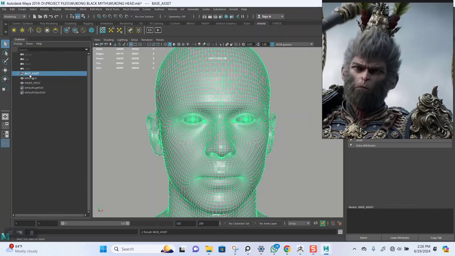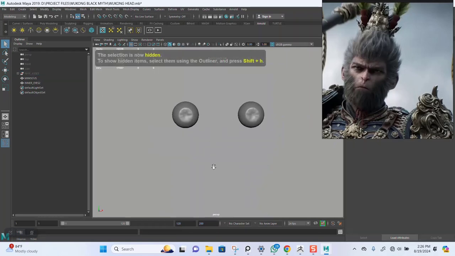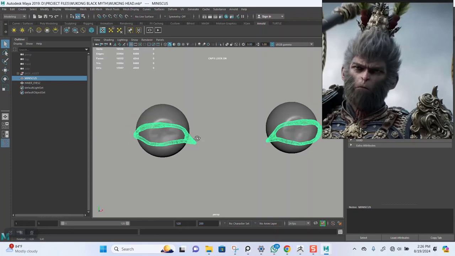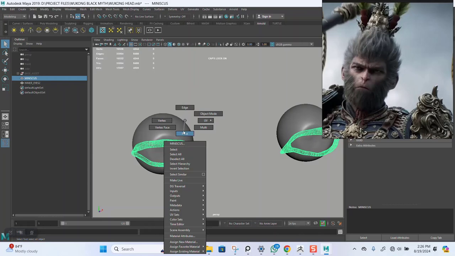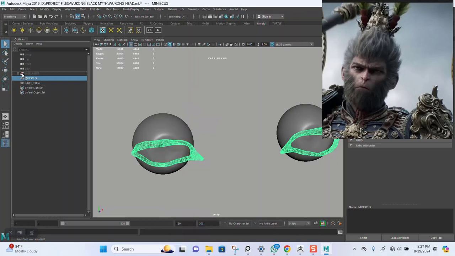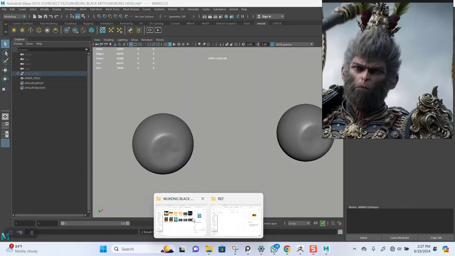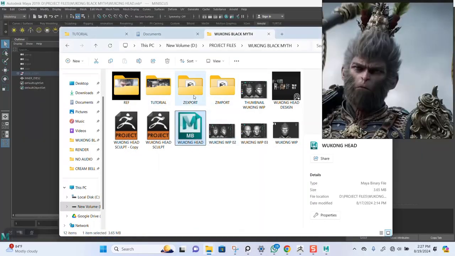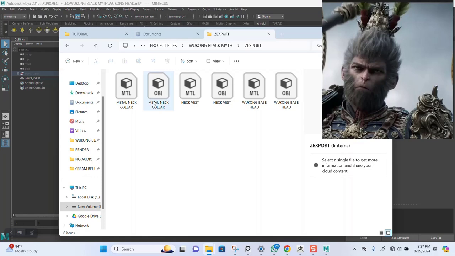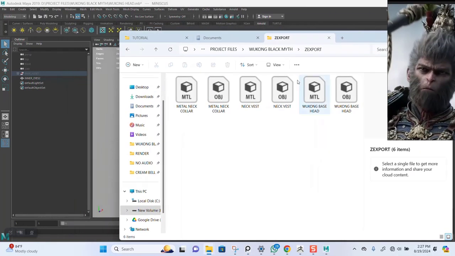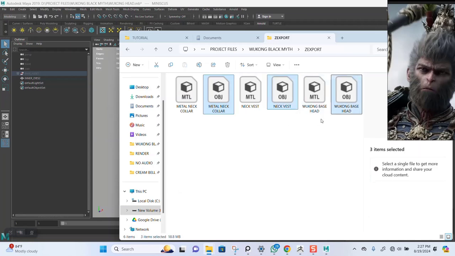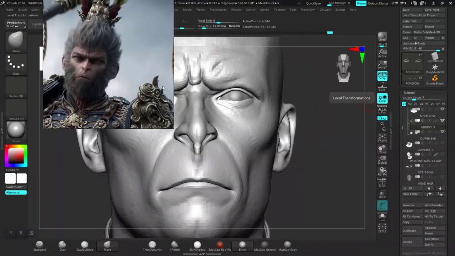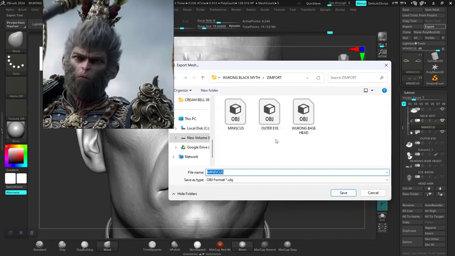Assets, hide that. Why isn't it transparent? I don't even need this. Let me even drop this in here. Then under the exports, select everything I need. The neck vests, head. Wait, I did not export out the minuscules. Let's export that out.